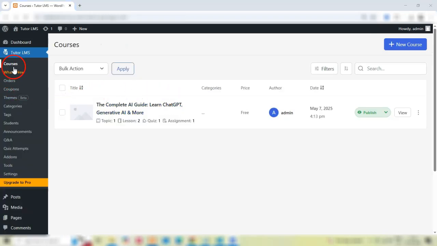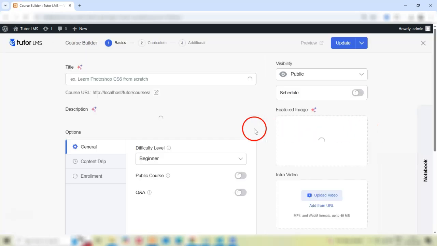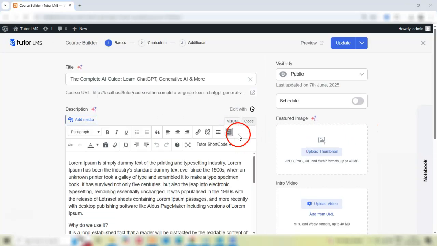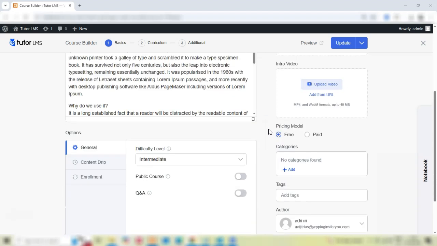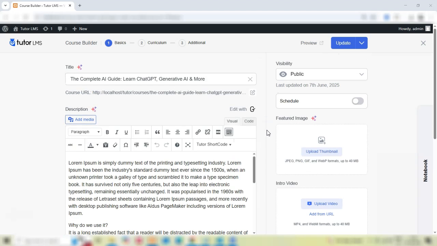First, go to your Tutor LMS Courses section in your WordPress dashboard. Find your course and click on the Edit link. You'll now see the front-end course editor, but that's not where the magic happens. To enable the chat, we need to switch to legacy mode.